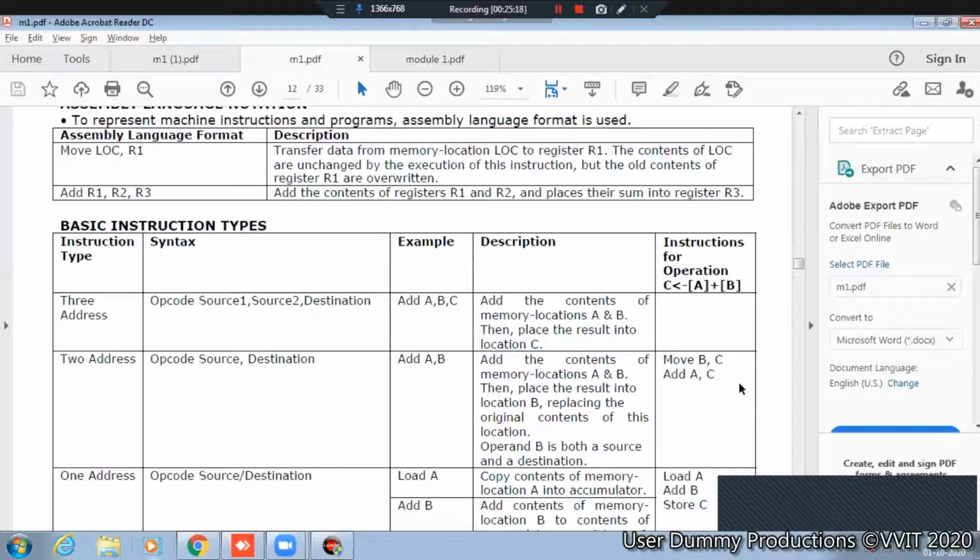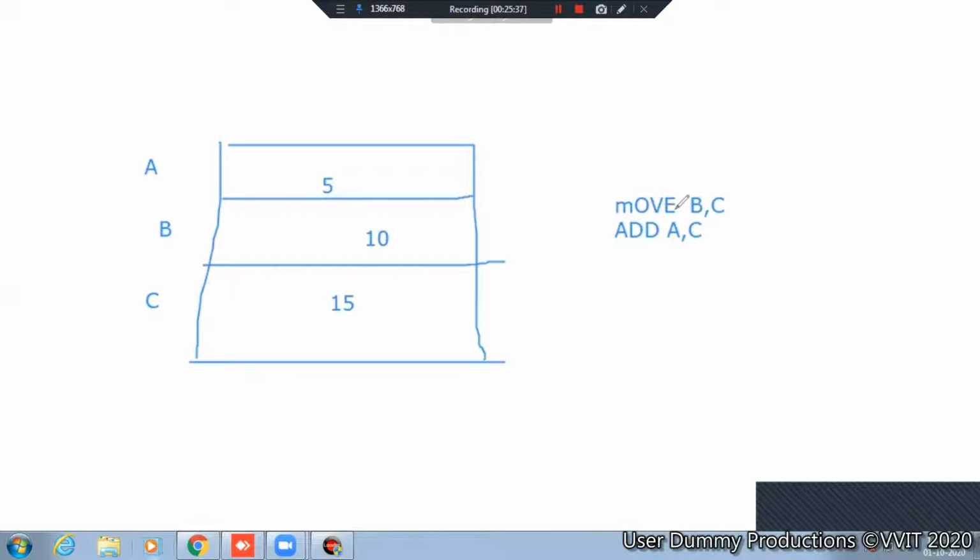Move B, C. Move B, C means what will happen? Content of B will move to C, ma'am. Next, add A, C. Tell me, add A, C. Content of A, see, we already moved the value of B to C. Now content of A will be added with C. That's all.